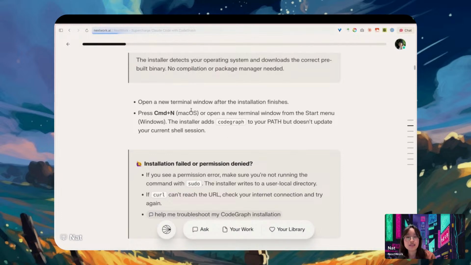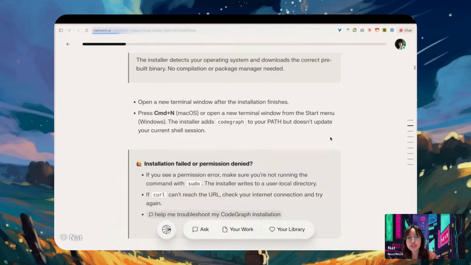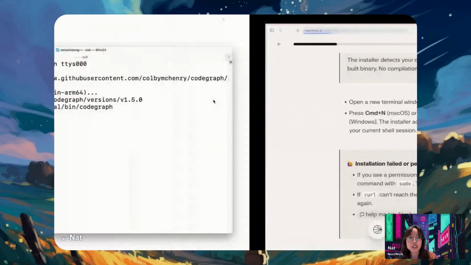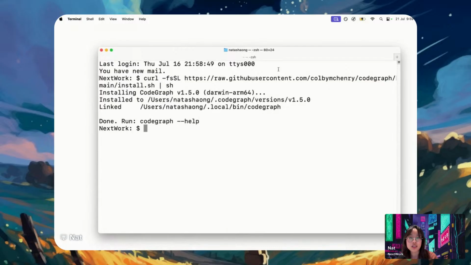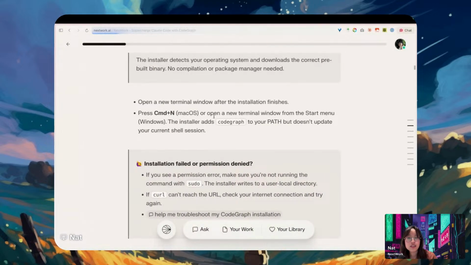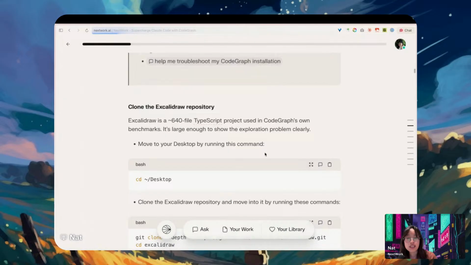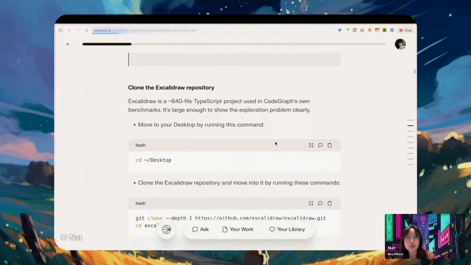We're going to open a new terminal window after the installation finishes, and the installer should add CodeGraph to your path, but doesn't update your current shell session. All right. So let's open that new terminal window. I think what I'm going to do is just open it like here. That's cool. All right. Well, next up, we're going to go straight to cloning the Excalibur repository.